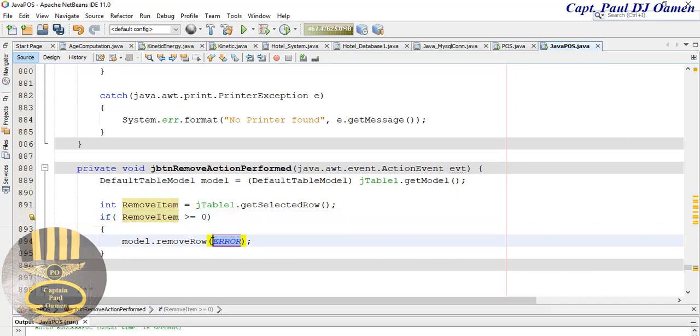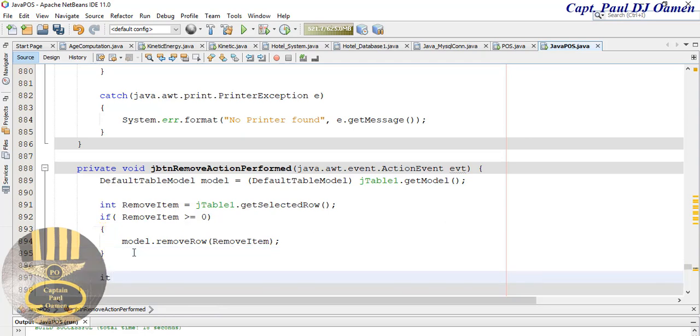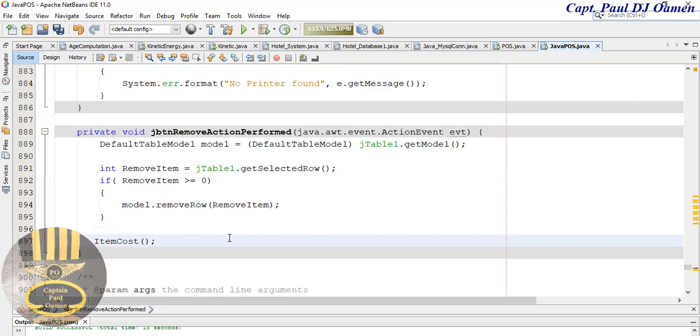There. And that is sorted. Now I might as well just call my function, I think that's in uppercase, called cost of item. Now that the cost of item is called, I will also call pay.